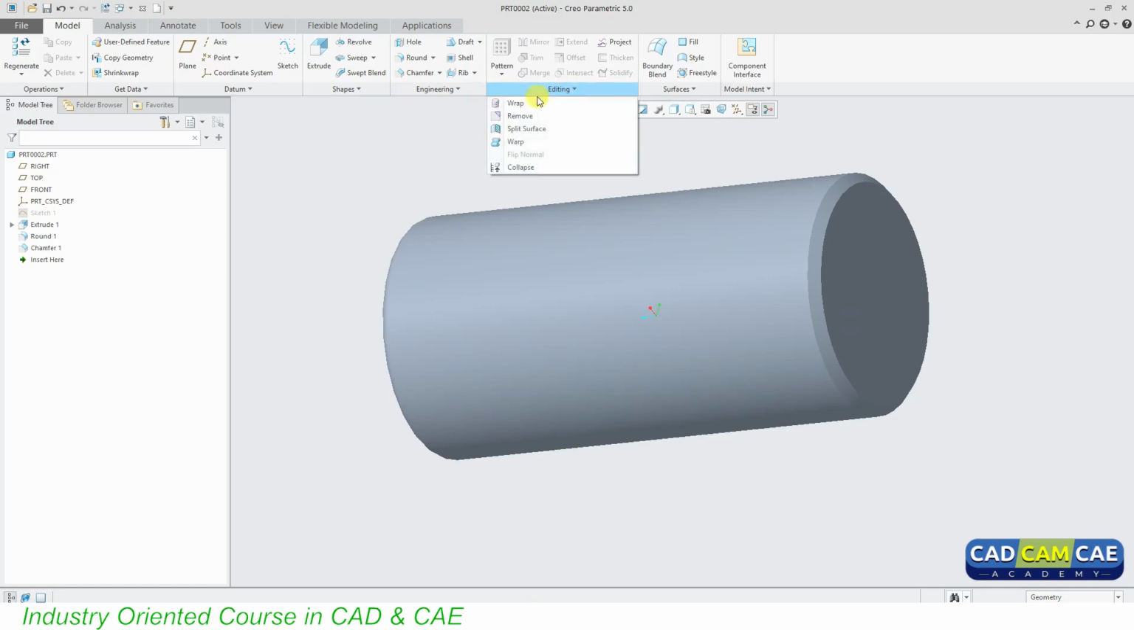Then in editing, there are other options like wrapping, removing the corner, splitting the surface, warping the surface, then collapsing a few features into a single feature. Likewise, various editing options can be used. There is a pattern option.